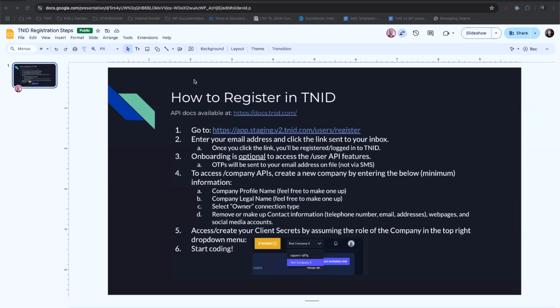Onboarding for the sake of this hack is completely optional. Fill in as much information as you'd like. In order to access the user API features, you can just check the documentation. We'll send you a 2FA to your email address, not via SMS. Everything will be done via email. Then, to access all the company-related organizational APIs, we just require a few pieces of information to build that company. We just need a profile name and a legal name, and you have to set yourself as the owner. You can either make up or just remove some contact information, completely up to you. Then you'll have the rights and the access to create those client secrets and start coding. All this is available right here. And again, if you ever have any questions, feel free to email us at support@tsgglobal.com. That's how to quickly get registered in the system.